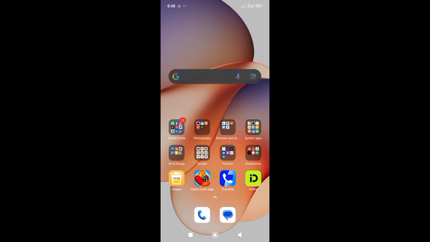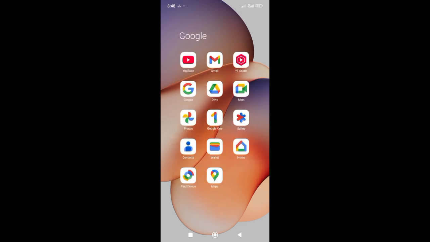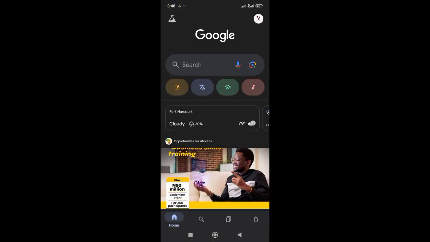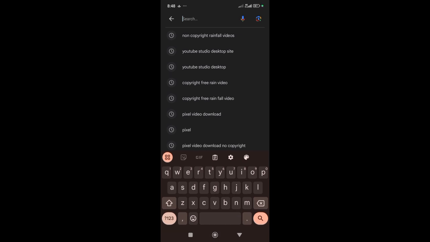So the next step is to go back to Google and open another page, right? And then you're going to type in restream.io. You type in restream.io.